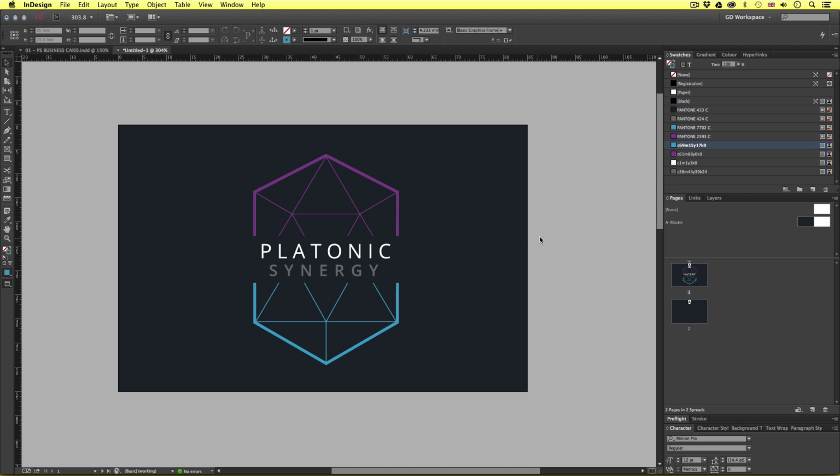Now bear in mind that the colours applied to that logo are now CMYK, and we do not want that. We need them all set to Pantone. So over in the Swatches panel, I'm simply going to remove the CMYK swatches and replace them with the Pantone. So I'll start with the blue CMYK swatch. So I'll select it, right click and delete.